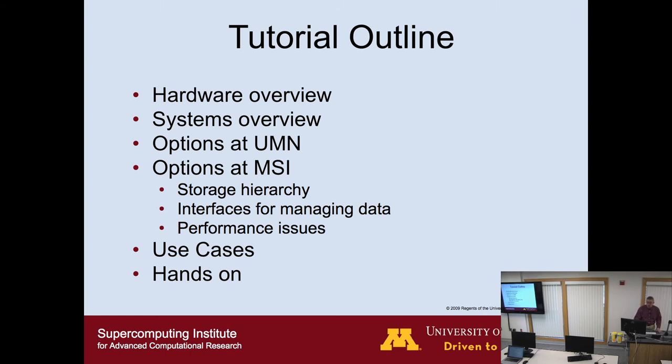I'll talk specifically about the hardware we have here, the software that is available for driving it, strategies for using it, as well as some use cases which illustrate how you can do effective workflows given the resources we have here. And then if there's time and interest, there's a hands-on at the end.